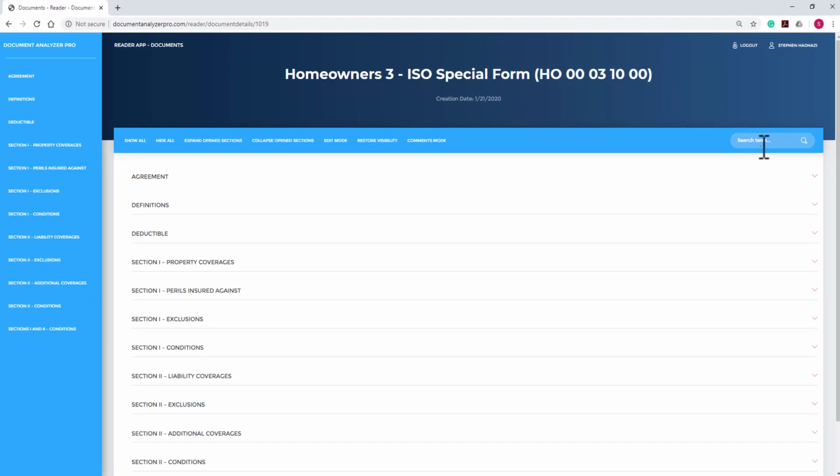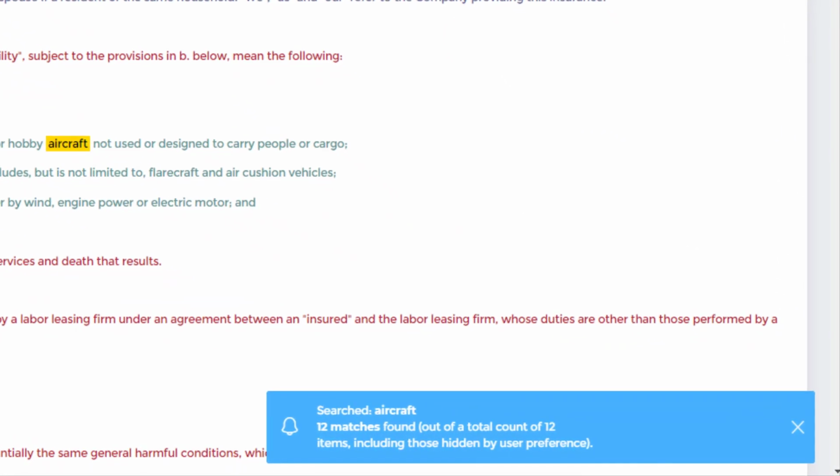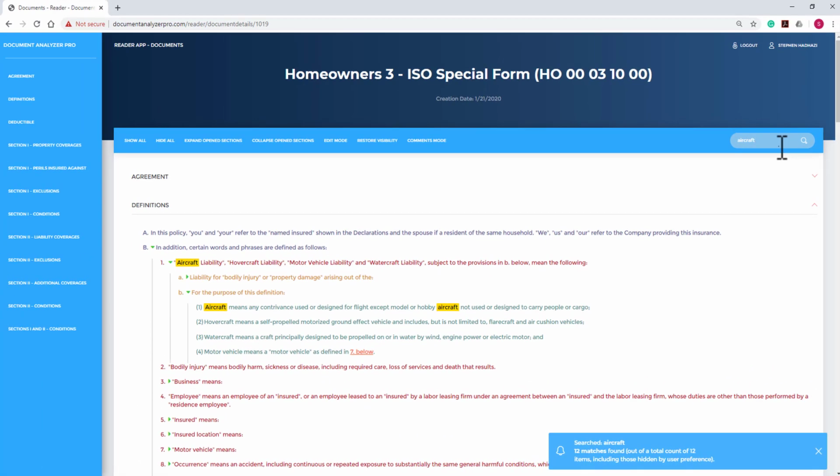Now let's search the policy again for the word aircraft. You will notice that it now shows 12 out of 12 keywords found. To get rid of the yellow highlights on the keywords, just refresh your browser.